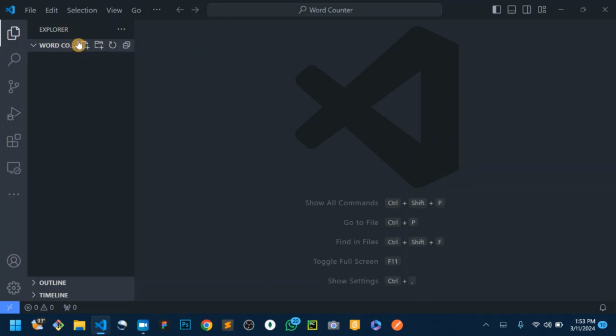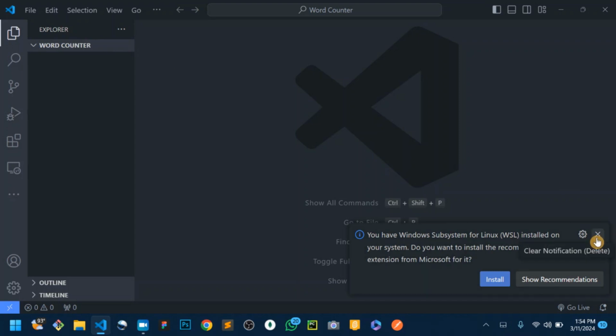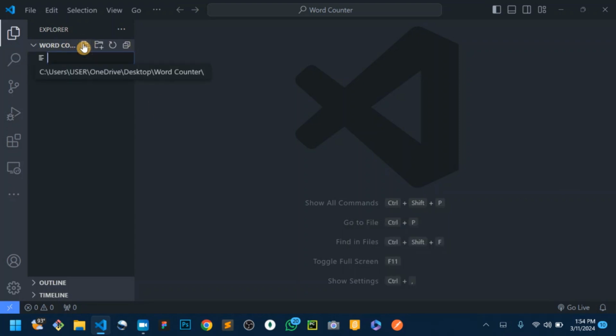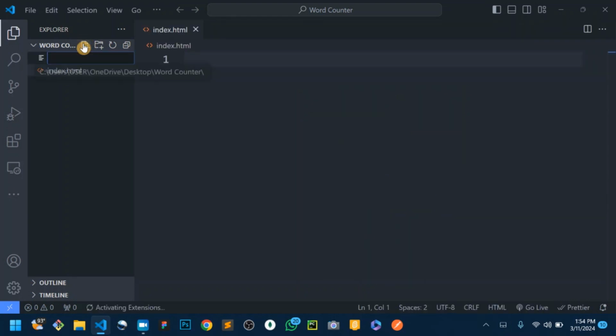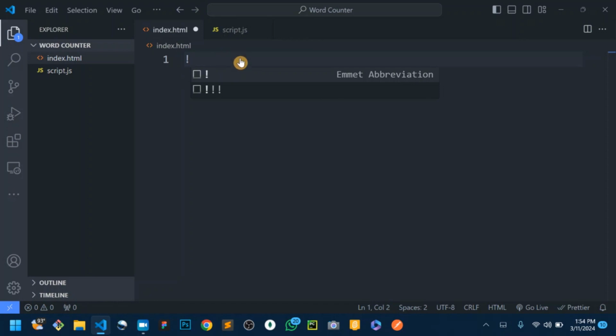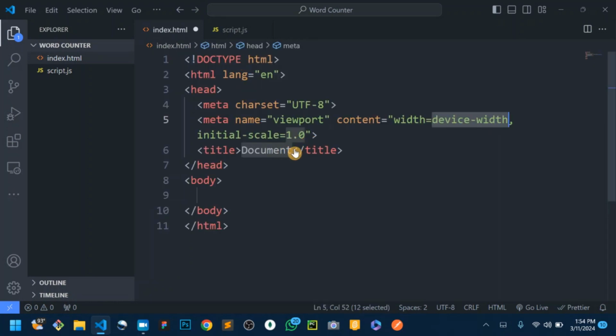All right, so for this project, we'll be using just HTML and JavaScript. Instead of using CSS, we're going to use Bootstrap styling. So I'm going to go ahead and create my index.html file. This is HTML, and I'm going to create my JavaScript file, which I'm going to call script.js. So I'll use an Emmet abbreviation to put down my HTML boilerplate and change this title from document to word counter.